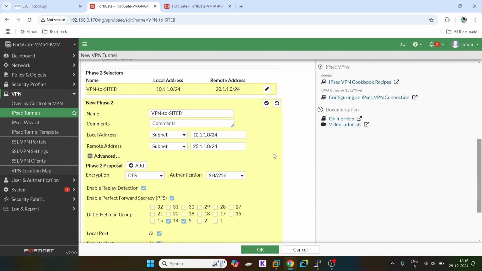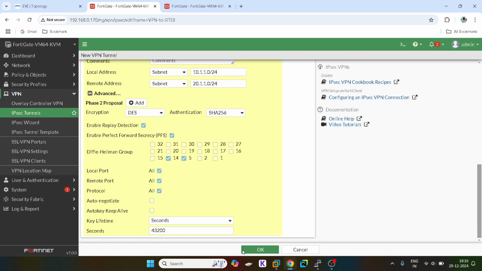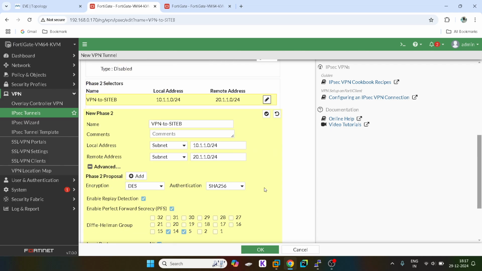And that's all, guys. This is phase 2. In phase 2 we define the actual traffic: who will be the source and destination subnets. Click on OK. I think SHA 256 is not supported, so I will keep SHA 1 only. Here also I think we need to select SHA 1 only. Okay.